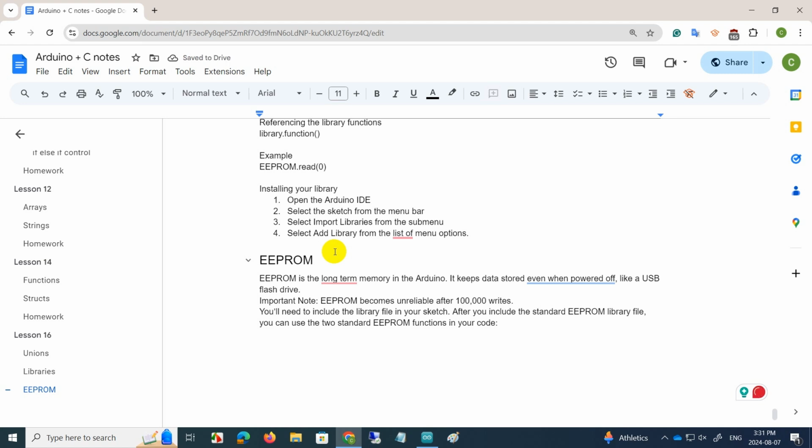So there are only 2 standard EEPROM functions. One of them is read, and then address. So to read the data value stored at the EEPROM location specified by address, we use eeprom.read. And the other one is eeprom.write. This needs both an address and a value to write into the location. So to write values to the EEPROM location specified by address.